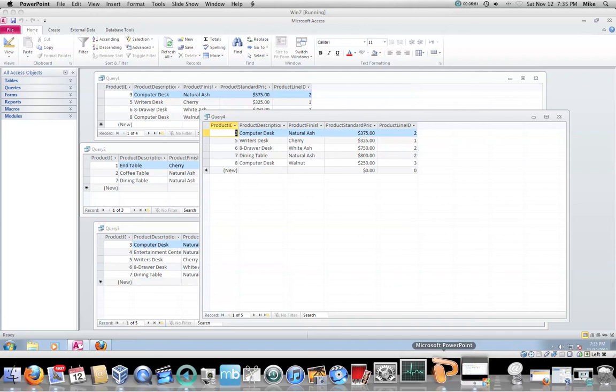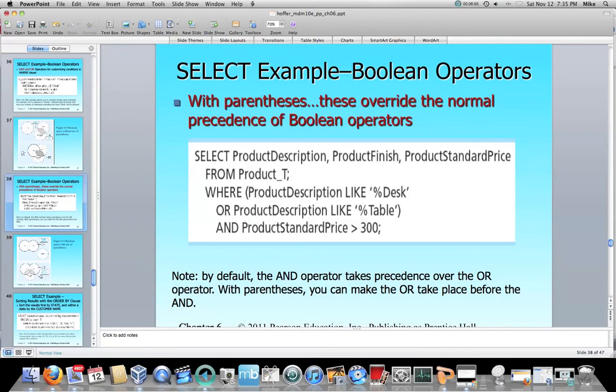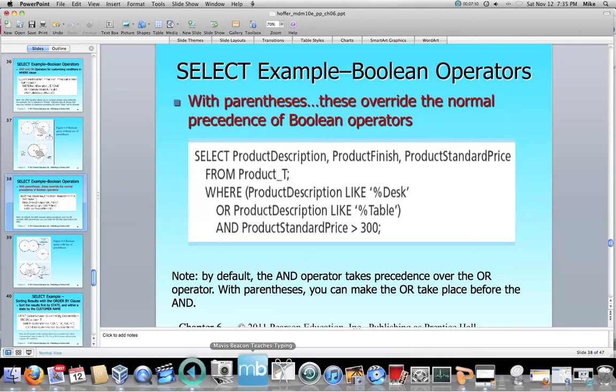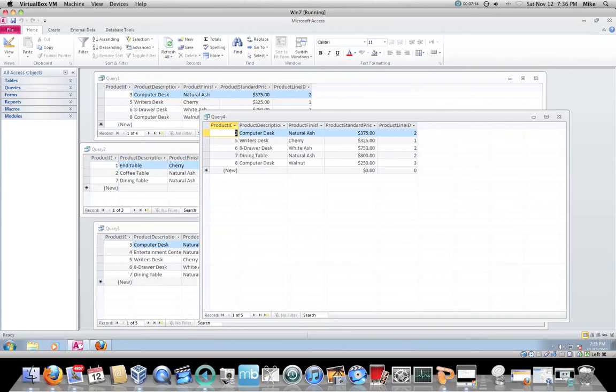So let's look at what happens when we start using parentheses. If we use parentheses and say, listen, we want desks and tables, so product records that are either desks or tables, and then we're ANDing that to anything that's over $300. Now we're going to see query 1 and query 2 combined, so we're getting all the desks or tables. That means we'll get 7 records. Then we're ANDing that to whichever of those 7 are greater than $300, which is query 3. So the computer desk, the writer's desk, the 8-drawer desk, and the dining table.